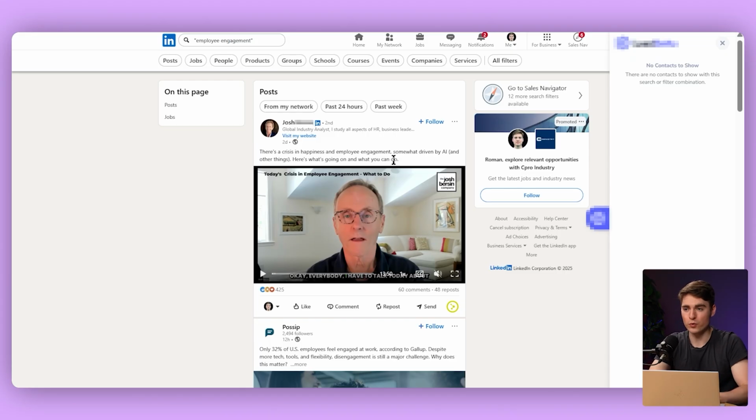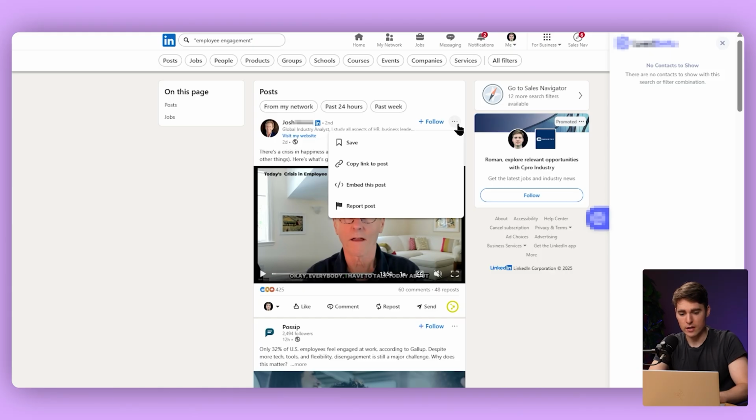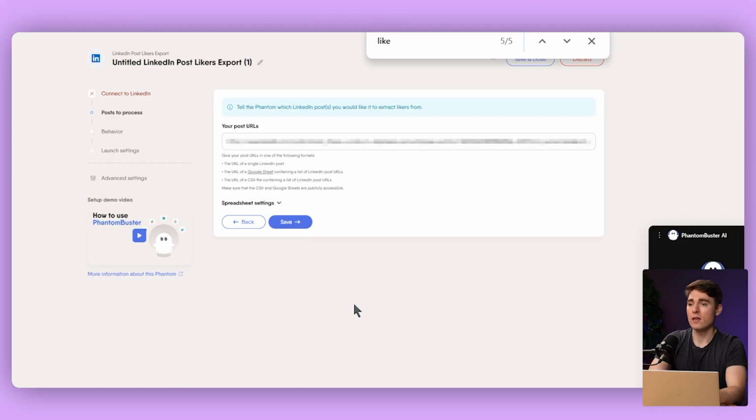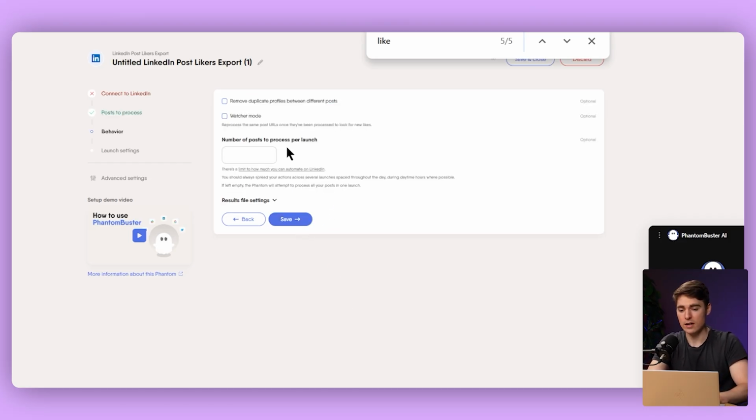The only thing that we have to do now is click here on the 3 dots and then click here on copy link to post. We're now going back to Phantom Buster, and we're going to paste in the URL of the post that we just copied, and we're going to click on save again, and you also have to fill out these, and then we will have a full list of potential new customers.